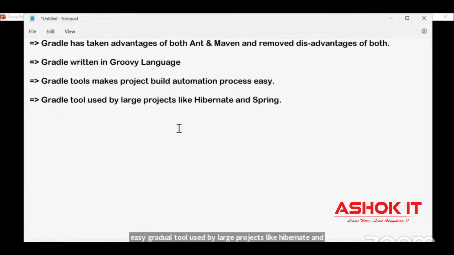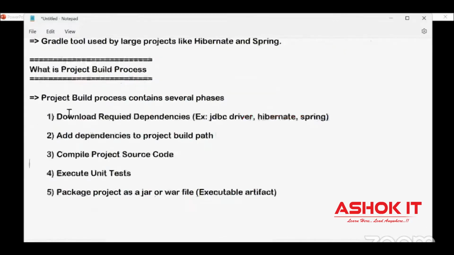What is build tool and what is build process? So what are the phases involved in the build process? Downloading required dependencies. What are the jars that are required for our project? We need to download the required dependencies and we need to add the dependencies to the project build path. Whatever the jars we have downloaded, we need to add the jar files to the project build path and we need to compile the source code of the project.